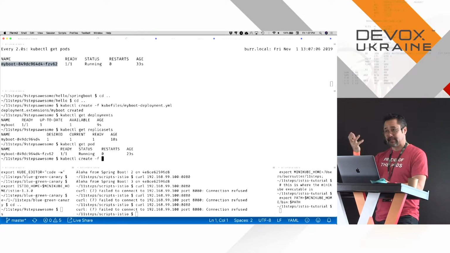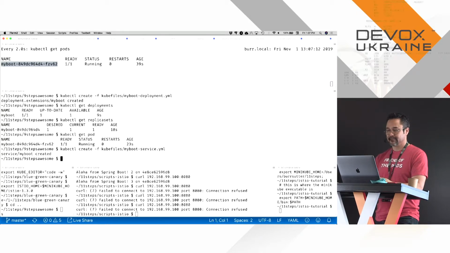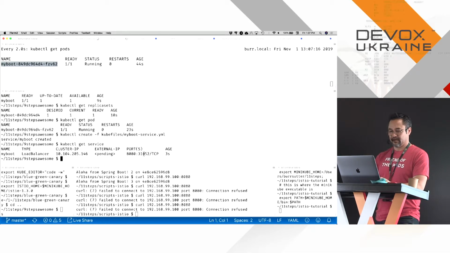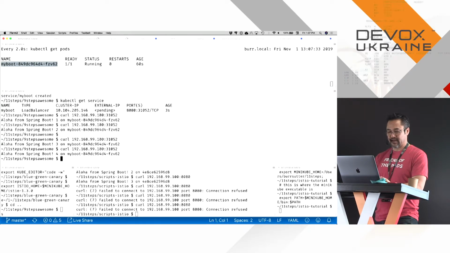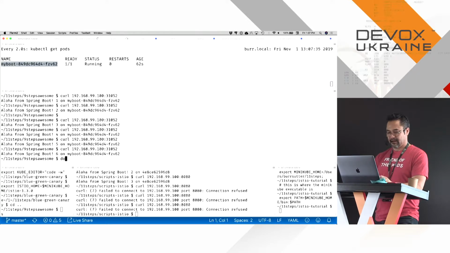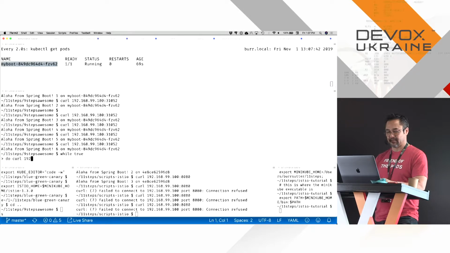In order to talk to it, you create the deployment, then you create the service. So let me use this service right here. kubectl create -f kube files, and then my boot service. Then we have a service, kubectl get service, right there. And see that node port available to me? If you remember, we could do curl 192.168.99.100. That was the IP address of this Minikube. And then 31052. There we go. Now I'm interacting with that.